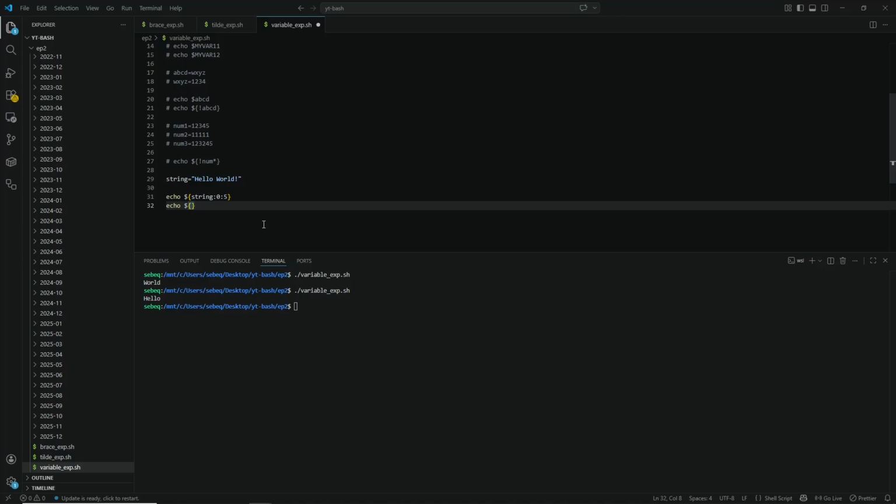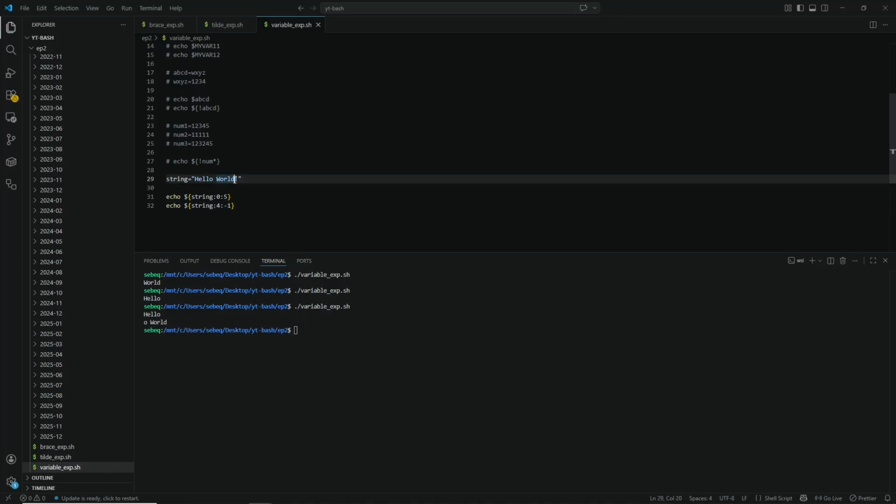The third parameter here can also be a negative number. So if I start, for example, from 4, and then do here -1, I will get to this character. So not the last one, but the previous one.